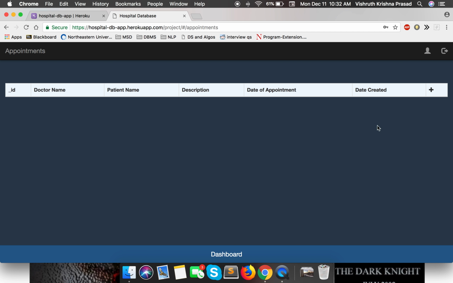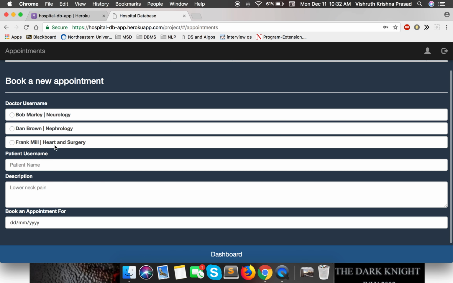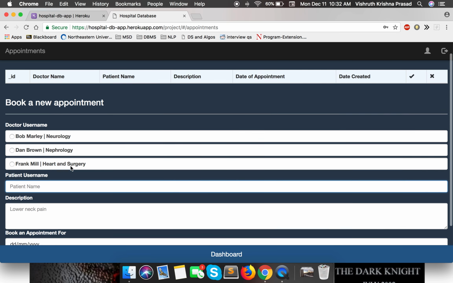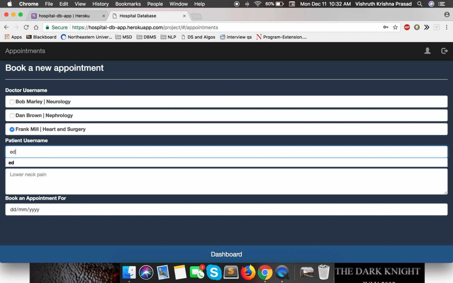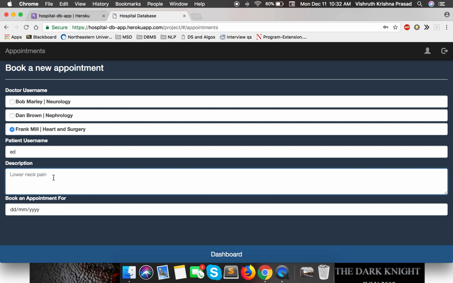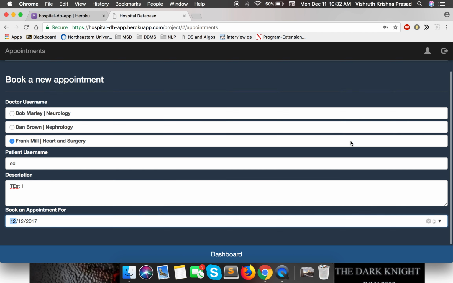And to book an appointment, you click the plus button over here, and it'll show you all the doctors present in the hospital. You can click on any one of them, and the patient username will be the username of the patient. In this case, it is Ed, and a description as to why he's booking the appointment. Let's just try this Frank Miller here, and the patient username is Ed, and the appointment will be test 1. And then he gives the date of the appointment, which is, suppose it's 12.